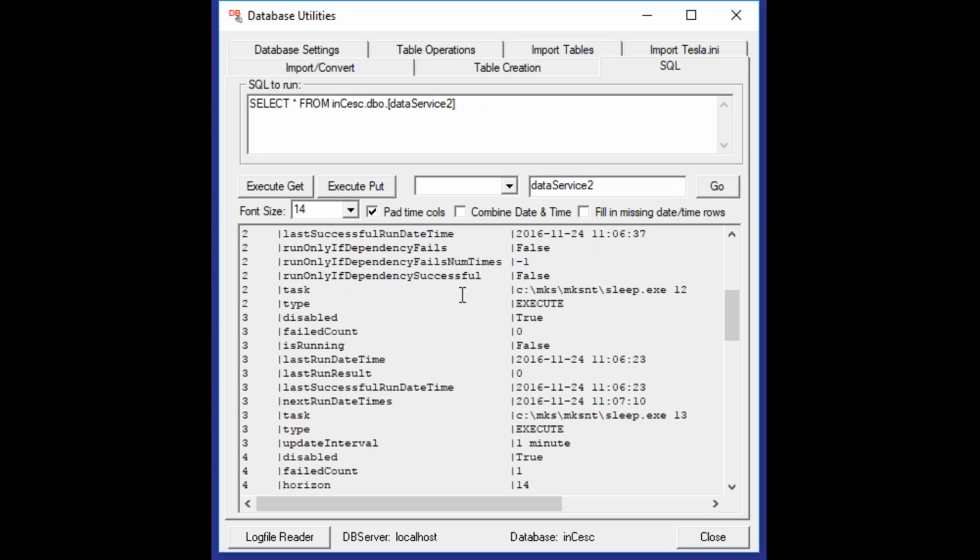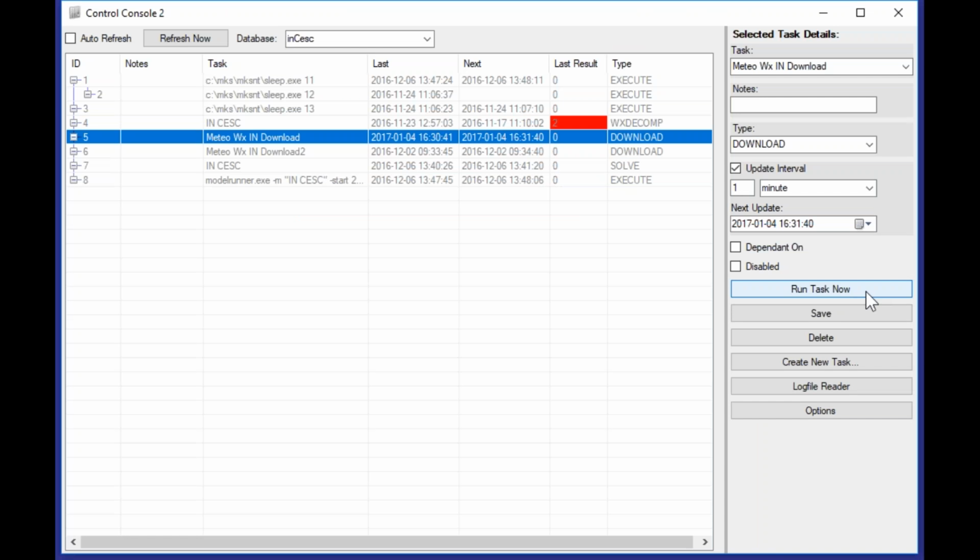So even if you click on one of the tasks in Control Console and run tasks now, all that's doing is putting a flag in that data service 2 table, and it's probably called run now equal true or something like that, okay? So that's all it does. It's just a GUI. It doesn't actually call any programs or do anything like that. It's just that data service 2 table manipulator.